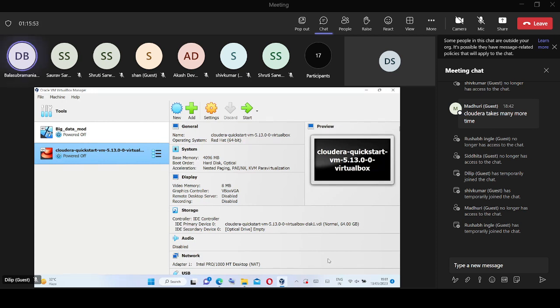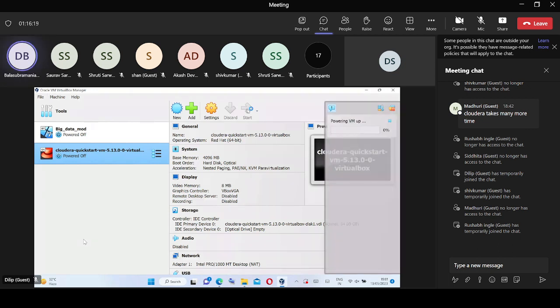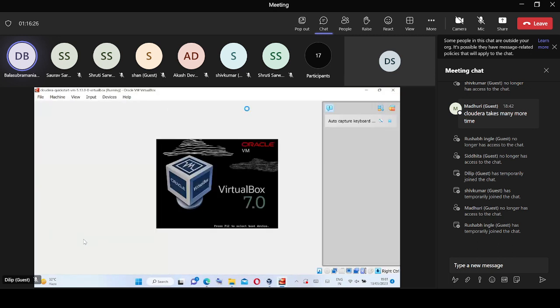If you all already imported the Cloudera Quick Start VM inside your Oracle VirtualBox, the way to start it is to click on this start button, the green button that you see on the right, next to new, add, settings, discard. If you click on this start, for the first time you are launching, it will take a couple of minutes. Be patient. It is now booting up.